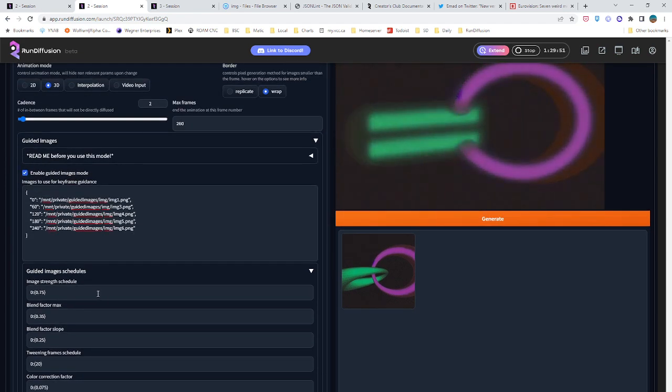Yep. And if you want to loop it on frame 240, you want to add image 1 back.